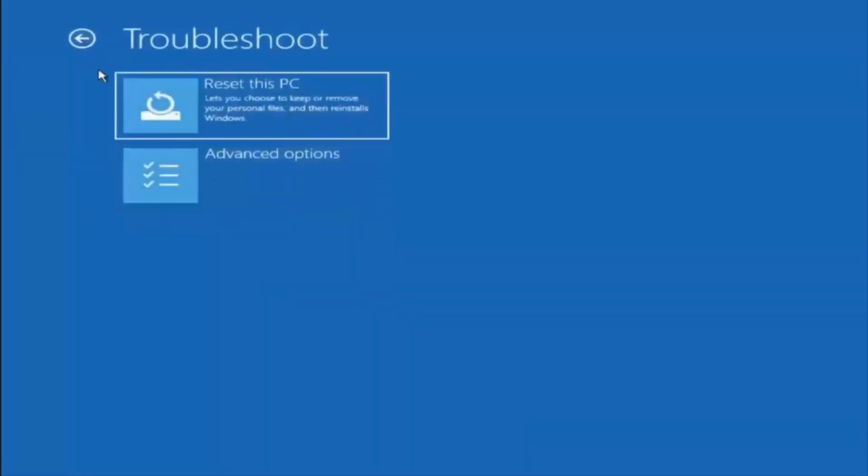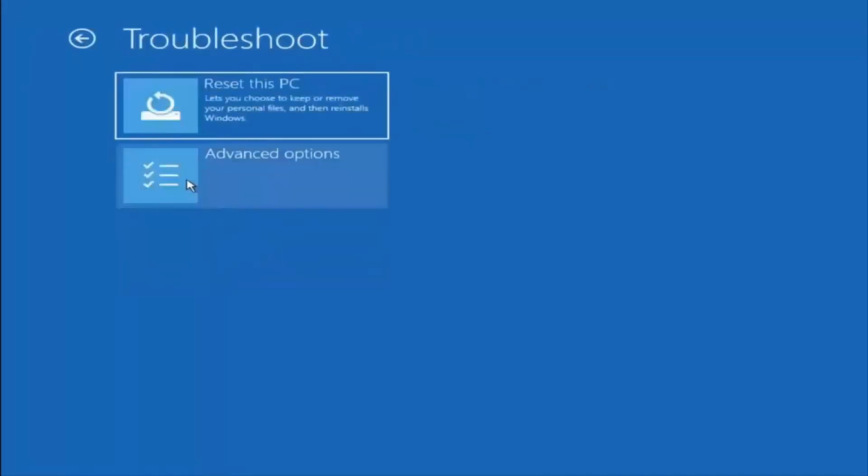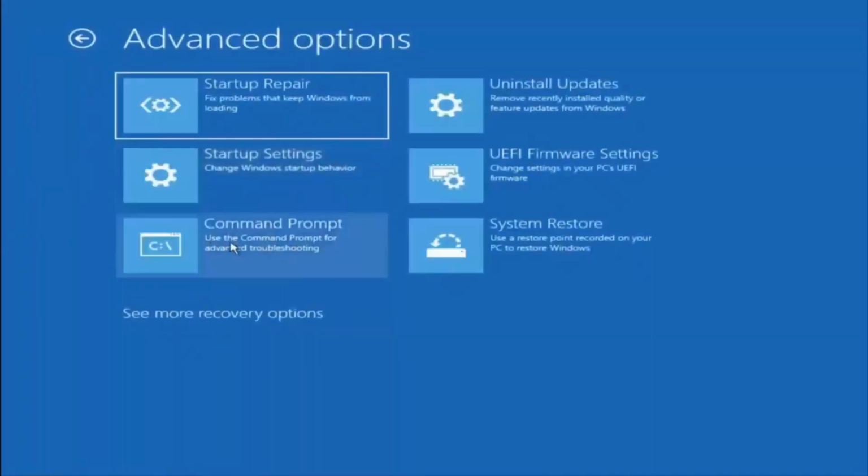And then something else you can try: if you go back to the choose an option screen, select troubleshoot, then advanced options, and now select where it says command prompt.